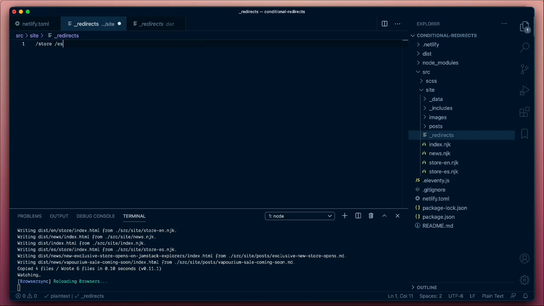Let's say anyone who's visiting the store page will go to the Spanish version of the store page. We'll do that with the 301. And that's for anyone who's visiting with a language set to Spanish. Now we could do as many as we like here. We could specify Portuguese, specify as many languages as we like here, comma separated. Those will all satisfy that rule and have the same action as we just saw in the TOML file.